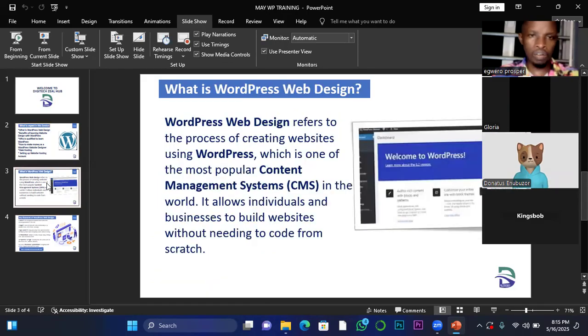Okay, so let's start with what is WordPress web design. What is WordPress web design? Now, WordPress web design refers to the process of creating websites using WordPress. So what is WordPress itself? What type of platform is it?